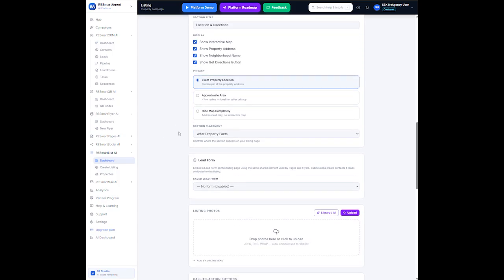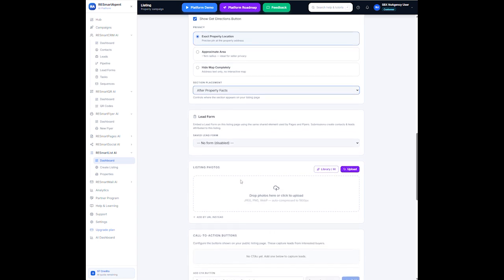And it's asking me now where I'd like to place this section. Let's just go ahead and leave it right now after property facts. And so I can put it before the description, after the description, before the gallery. But let's go ahead and leave it after property facts.